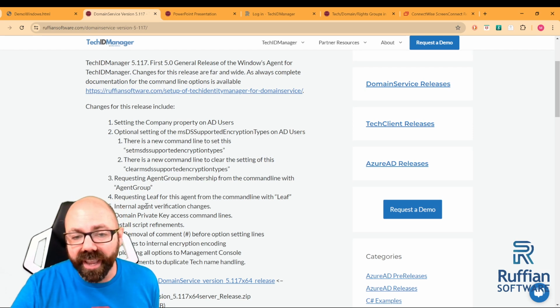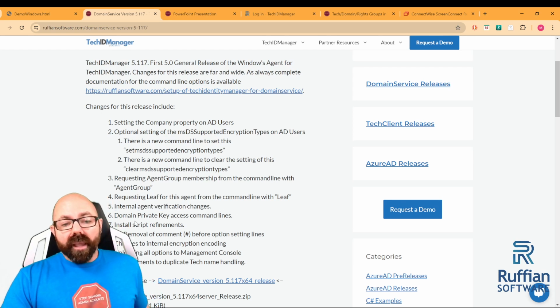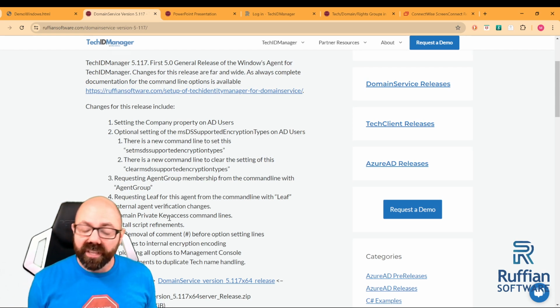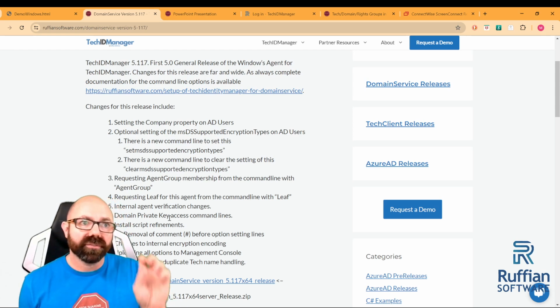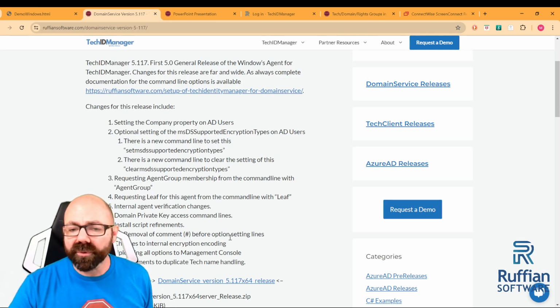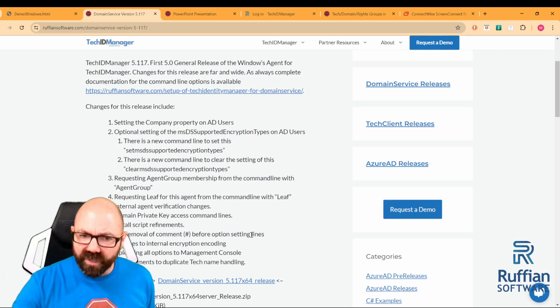We did some internal agent verification changes. These are some of the encryption stuff I was talking about. Private key access in the command line, so you can actually import and export the private key if you move an agent from one domain controller to another as you replace them. We did some script refinements. We put in a bunch of comments. We removed some comments that were confusing people.